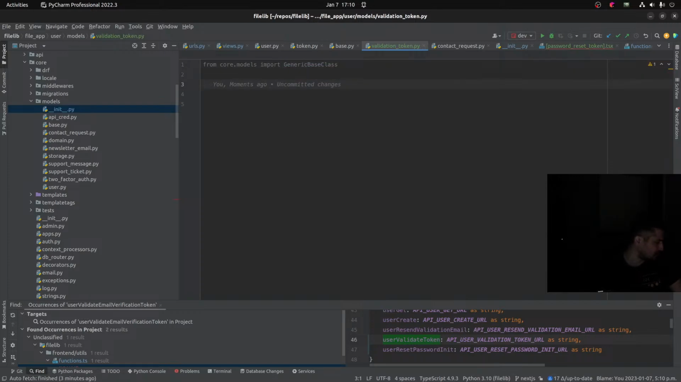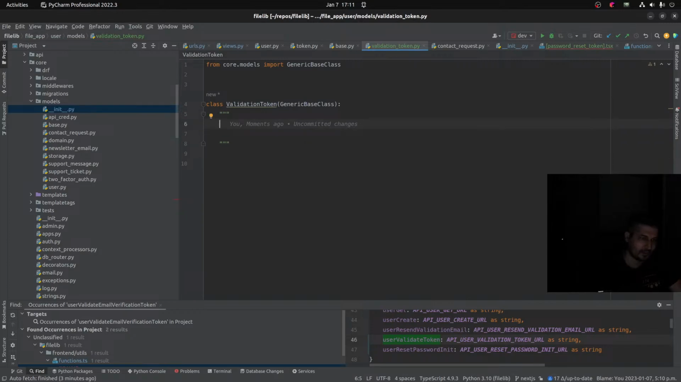Okay, so if I do generic base class and if I say class ValidationToken, expand GenericBaseClass, and then here we're gonna say this table is to store validation history and allow users to initiate processes that require a validation token.